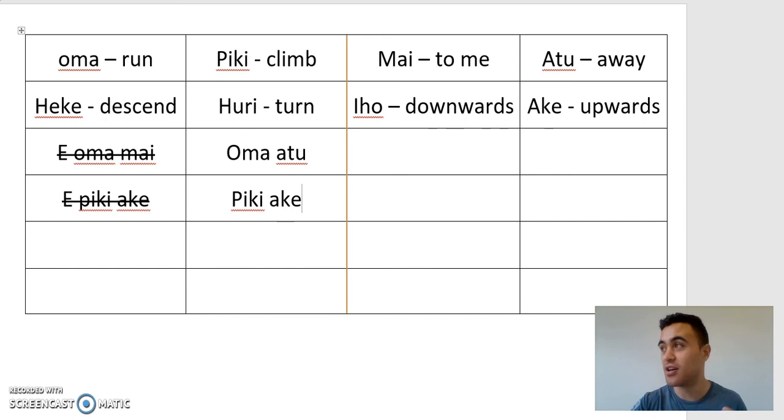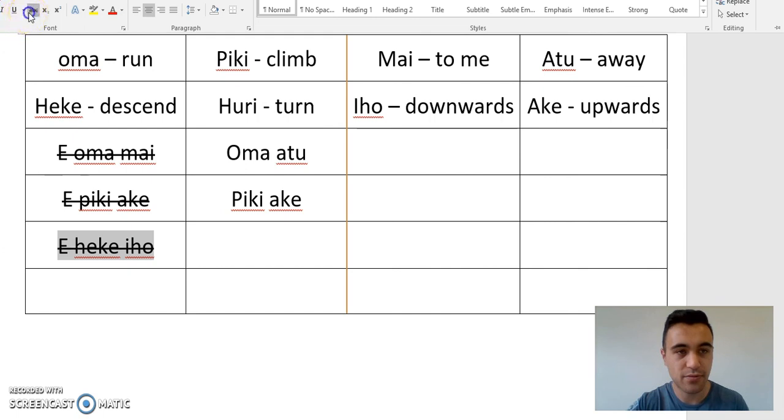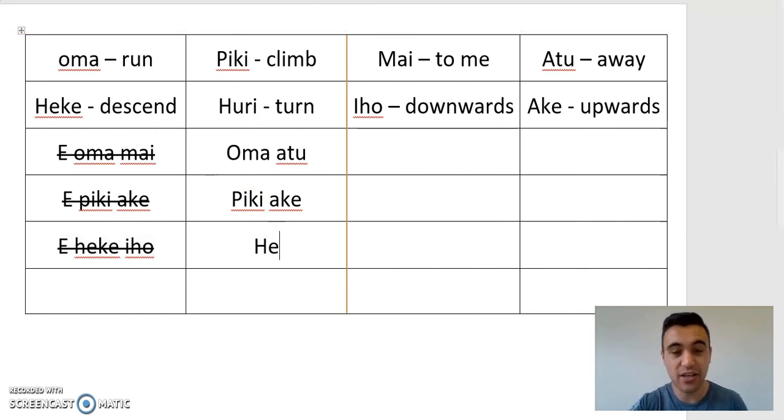You might have heard this. A common phrase that you might hear is piki ake in terms of climbing a mountain, or a kid climbing up in a playground or something like that. Heke, so e heke iho, that's wrong. We want to just say heke iho. So we'd say e heke to come down, but if we want to give it a bit more context, we can just say heke iho. We drop the e.